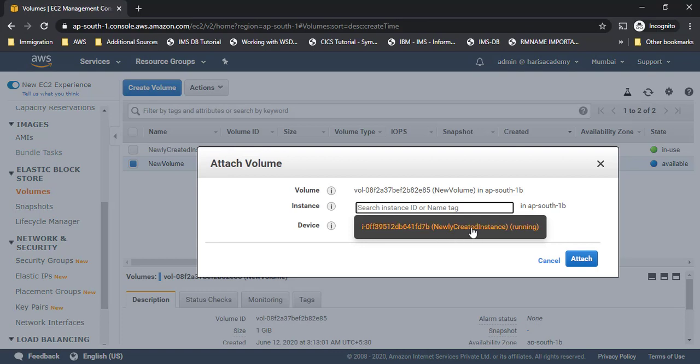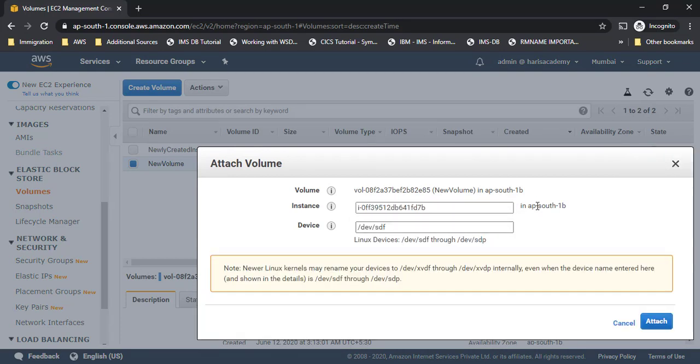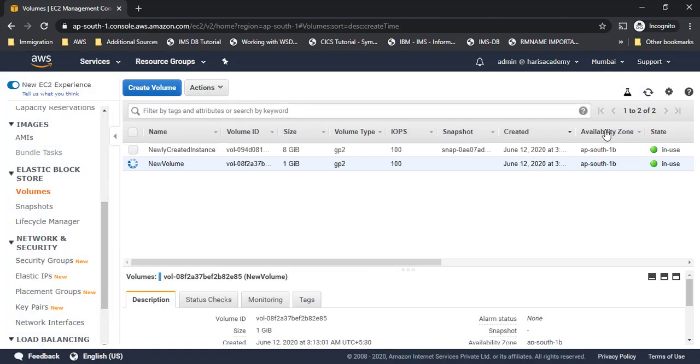This is the newly created instance, and because it is in the same availability zone, which is AP South 1B, I will be able to attach this particular volume to this machine. Let me attach it. So now this also will be in use. Earlier it was in available state. Now I have copied this.